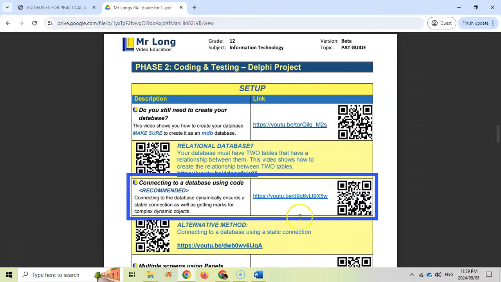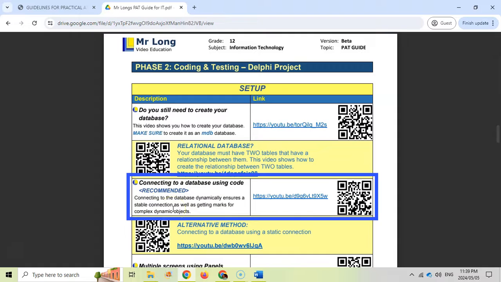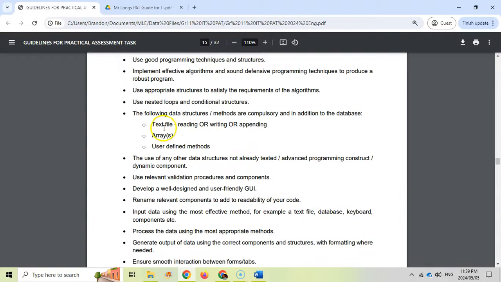So you're going to dynamically connect to your database. It makes your life a lot easier, especially when you're moving your folders around and you need the connection to still work. This is a very important video. Not only do you get the marks for having a database connection, but you're also getting the marks for dynamic objects. So this video is a very important video, and this is what I would recommend you use when you are connecting your database. Follow it step by step so that you can get your database connected dynamically. You do your coding, make sure that you include your text files, your arrays, your user-defined methods.